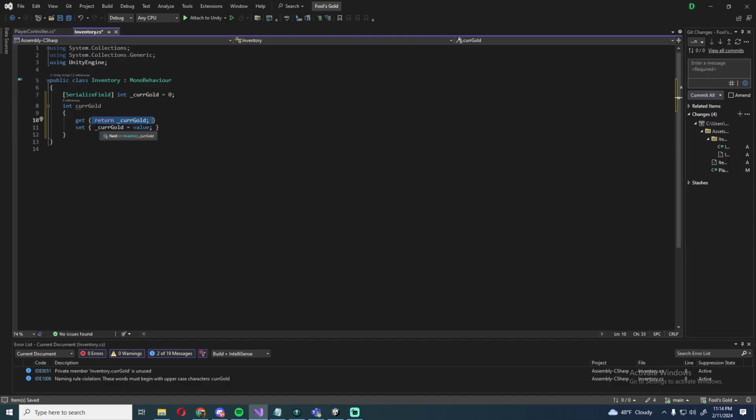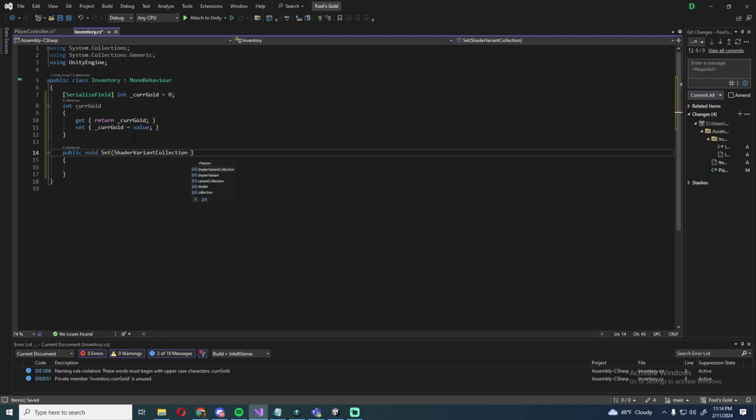It's the same thing, but set is a little bit different. So set, you can basically think of it as a public void. Give this a different name. Set. And then it's just going to have a variable, var.